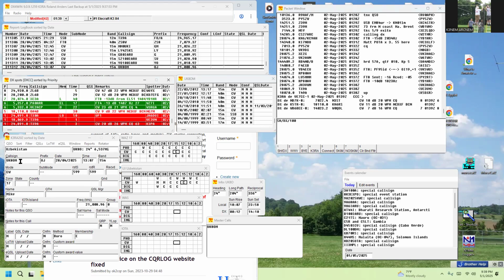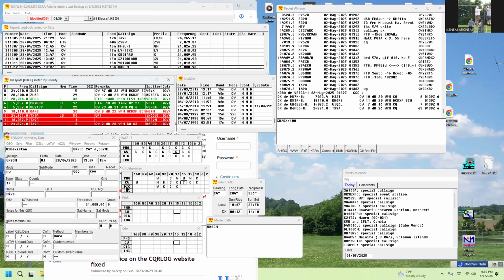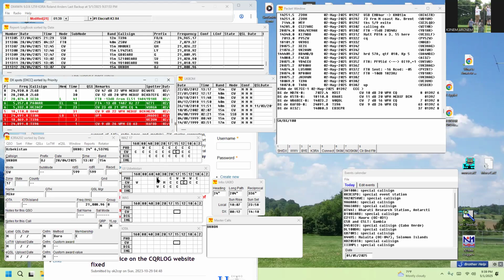So here's a UK8OM in here now, and that's a more rare country, Uzbekistan. You can see I don't have Uzbekistan on 80 meters. So that's a band I should try to work it on. And I have worked it on phone, but I don't have a card for 40 meters and so forth. This tells me all that information. It's not a state and it's not an IOTA, so it doesn't have any information on that.